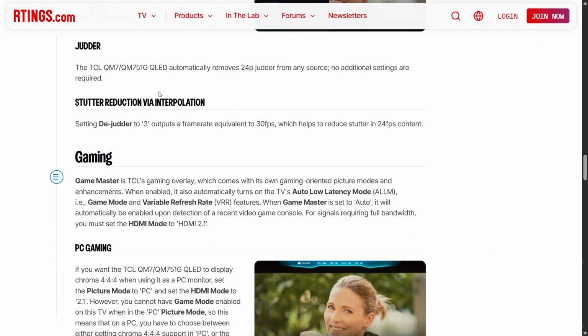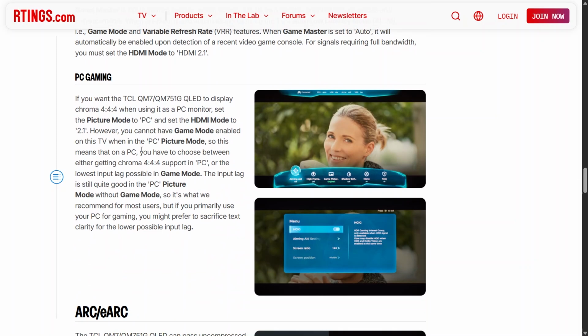If you're using an external device such as a gaming console, streaming device, or Blu-ray player, make sure the HDMI mode setting is set to auto or HDMI 2.1. The auto setting works well for most devices and ensures proper HDR compatibility. If you experience compatibility issues with older devices, try switching the HDMI mode setting to HDMI 1.4.